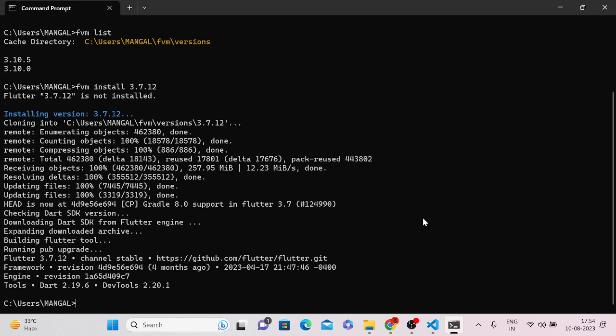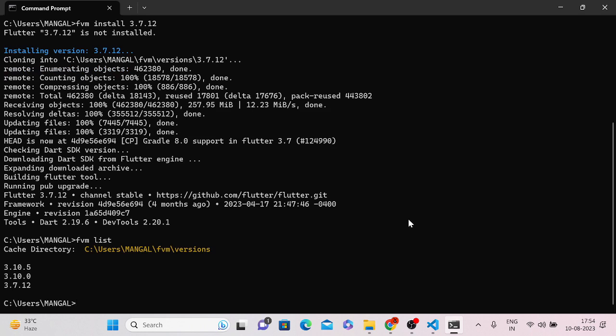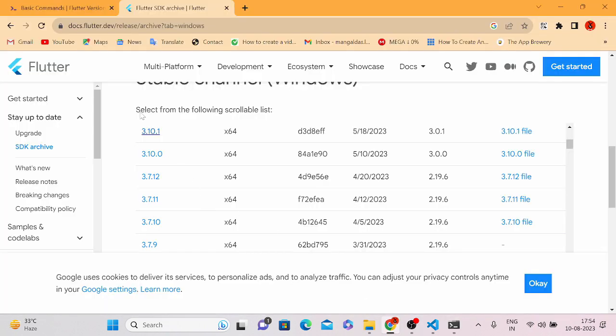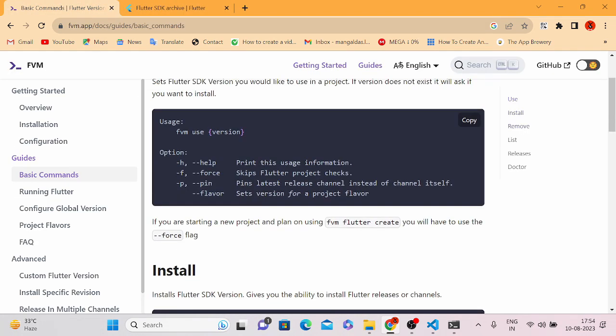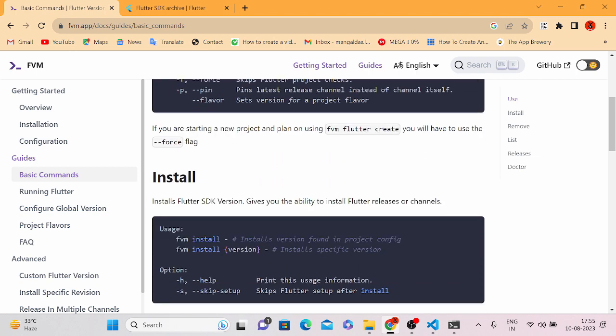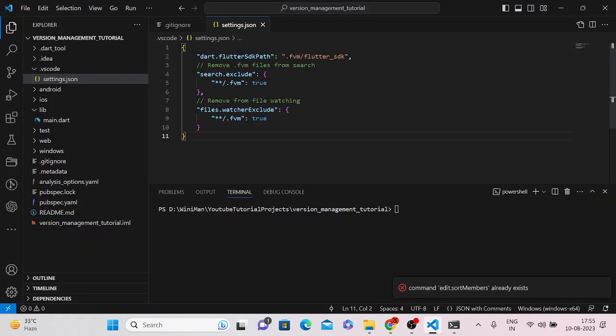The installation is completed now. Let's check out quickly by running the fvm list command, and you can see there is another Flutter SDK version available, 3.7.12, and we need to use this version in our project. In order to use that, we'll run one command called FVM use, and we'll keep the Flutter SDK version whichever we want to use in the respective projects. So let's go to the inside of the project.